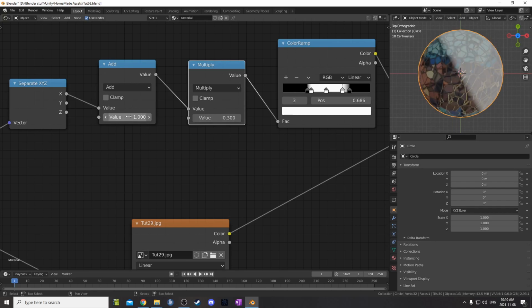So let's say we wanted a really wide band, just lower that multiply number, and now it's almost as wide as the image itself. Or if we turn this up to something like 2, now it's a much more narrow band.